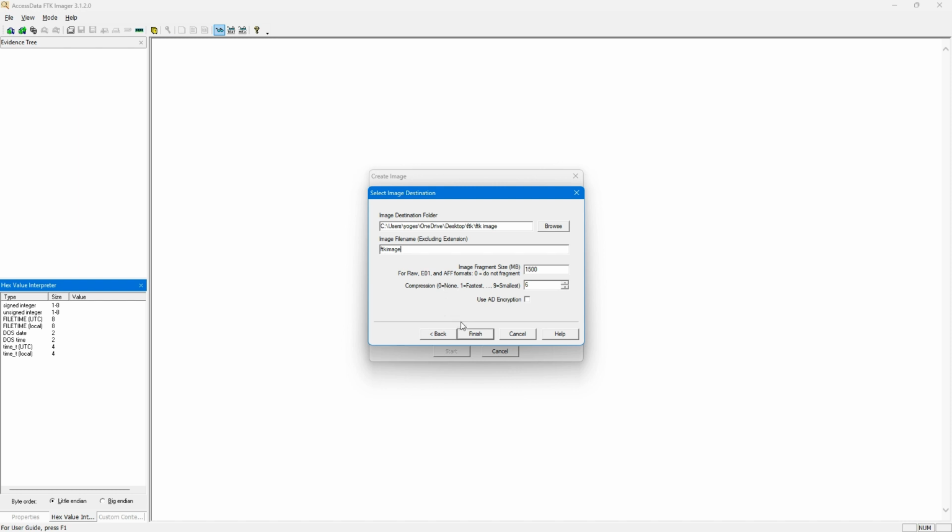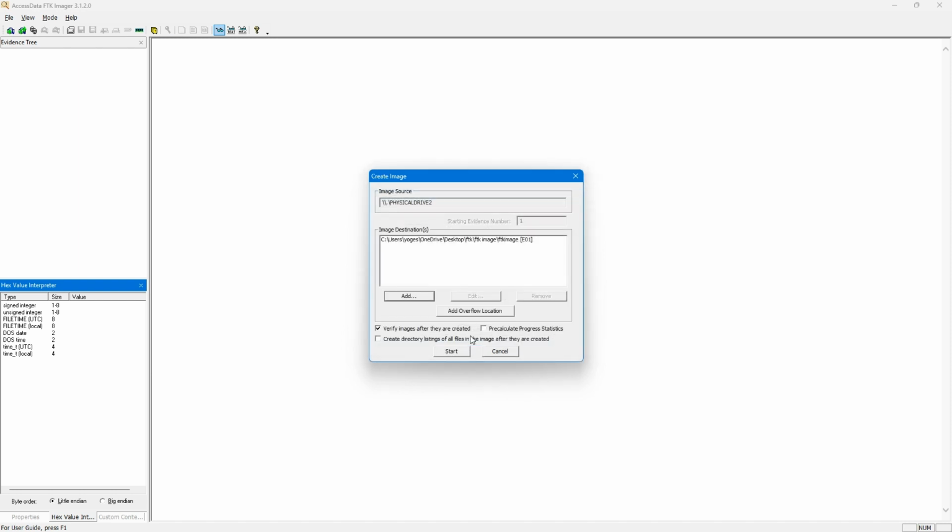Friends, I would like to share an important information here. Always check the verify images after they are created. This makes sure that your image is created and verified, that all the data is acquired properly. When you are called as an expert witness in court of law, you might be asked whether you have verified your evidence after acquiring. You can open the log files and show that the verification was done after creating the image. It increases the time of acquisition, but make sure that the image was acquired properly. So we'll check this box and say start.